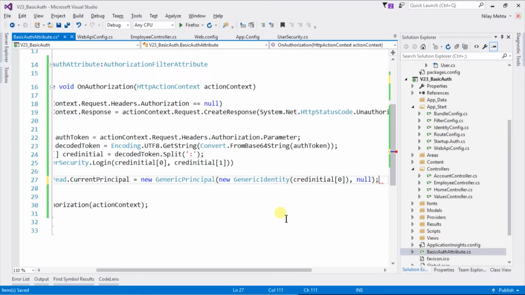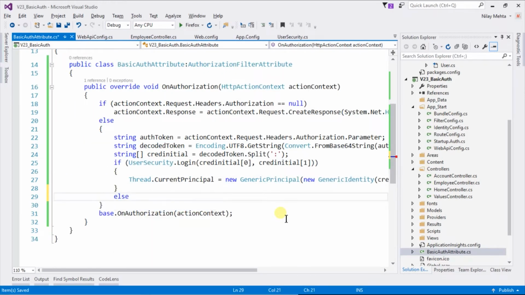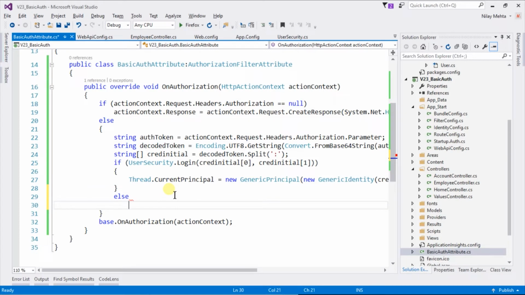and the semicolon. If the given username and the password do not match, then the logged in user will be unauthorized. Therefore, we need to return the HTTP status code for unauthorized. Let's copy the statement that we used in the previous if and paste it.